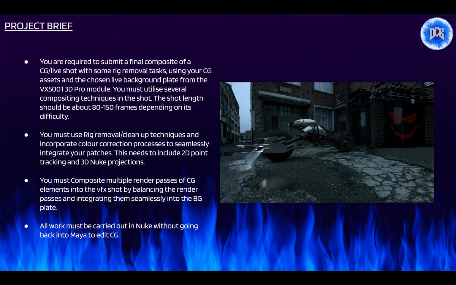You must use rig removal cleanup techniques and incorporate color correction processes to seamlessly integrate your patches. This needs to include 2D point tracking and 3D Nuke projections. You must composite multiple render passes of CG elements into the VFX shot by balancing the render passes and integrating them seamlessly into the background plate. All work must be carried out in Nuke without going back into Maya to edit the CG.